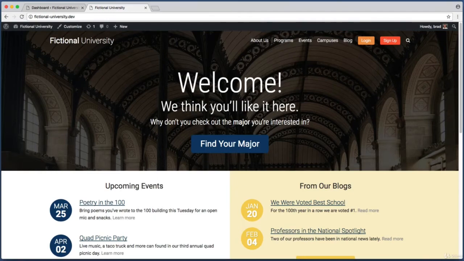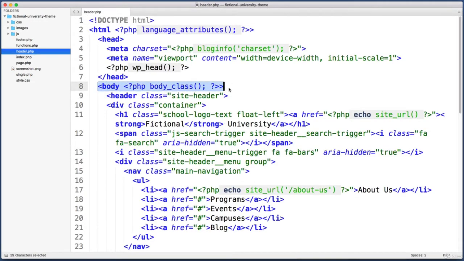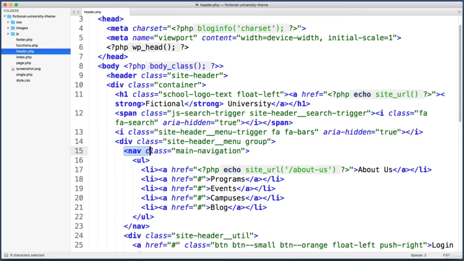I would need to jump into my text editor and hop into the header.php file. And just a little bit below the opening body tag, here we see a nav element. And within that, we have an unordered list with a list item for each link.